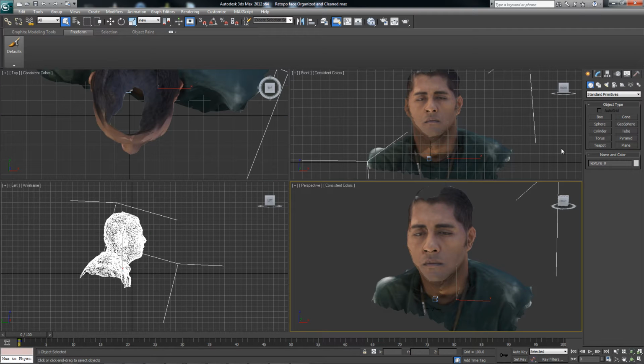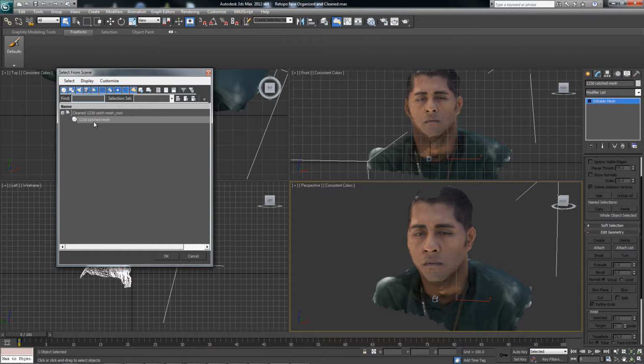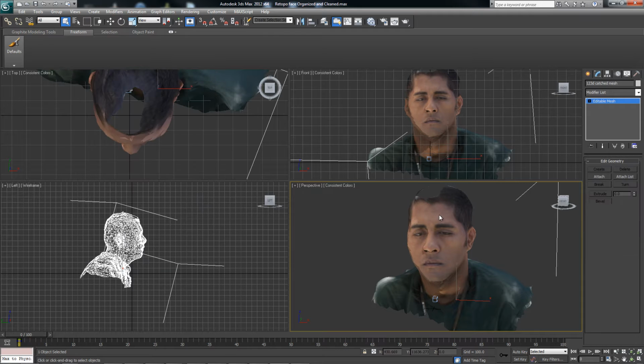Okay, so we'll grab our mesh, and let's just rename this 123D Catch Mesh. Okay, so we named this guy, and we'll just hit H to check out our file. So we have 123D Catch Mesh, and it's underneath this null, which is pretty good.